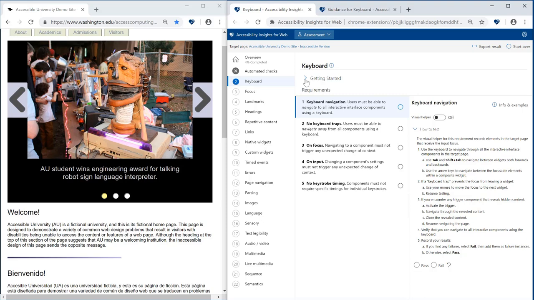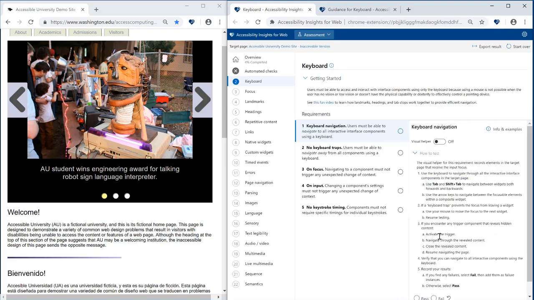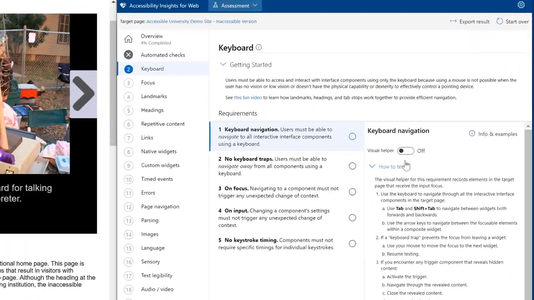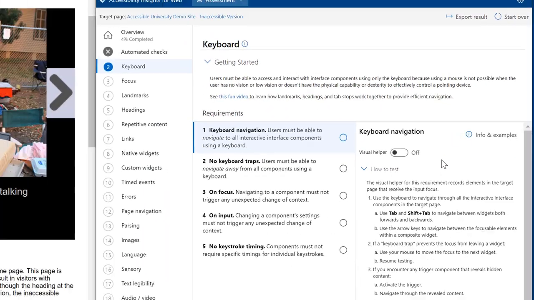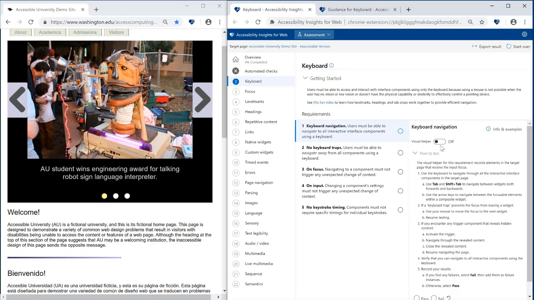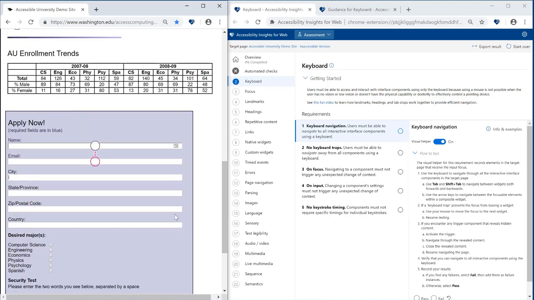By default, the first item in the requirements list is selected. Information related to the selected requirement appears in a panel next to the list. The presence of the Visual Helper toggle indicates that this requirement is assisted. For this particular requirement, the tool does not automatically generate test instances, but a Visual Helper helps track tab order.